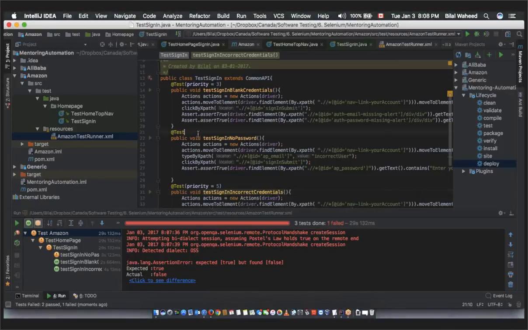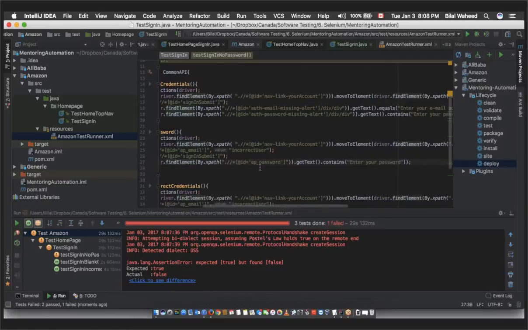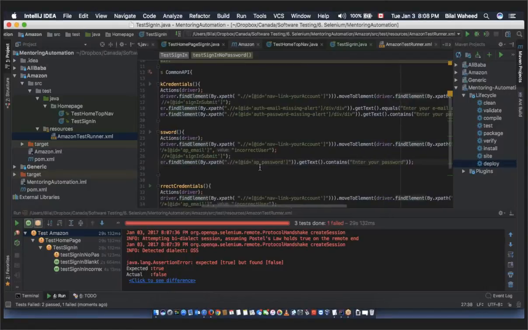So priority is gonna be 4, and priority is gonna be 5. Sign in, no pass. Assert true, that will find element, get text contains, enter your password. Yeah, should work.